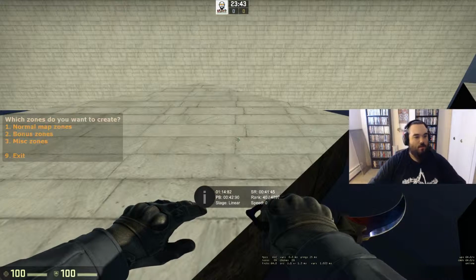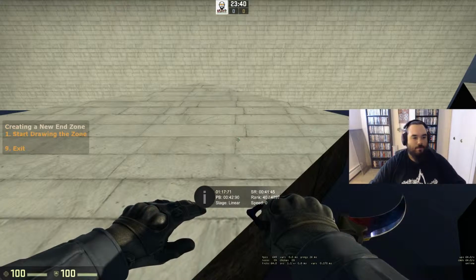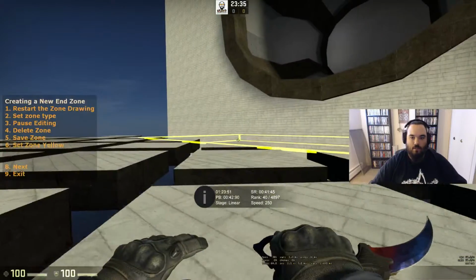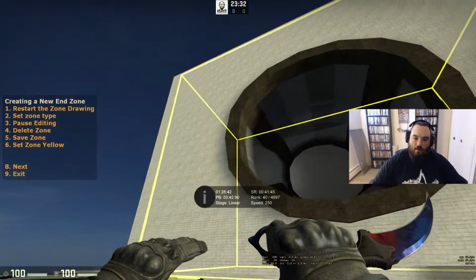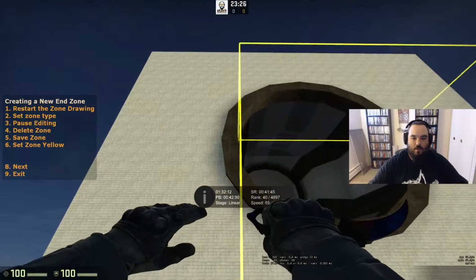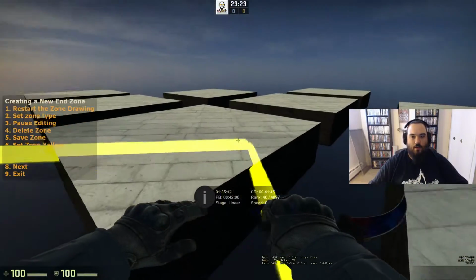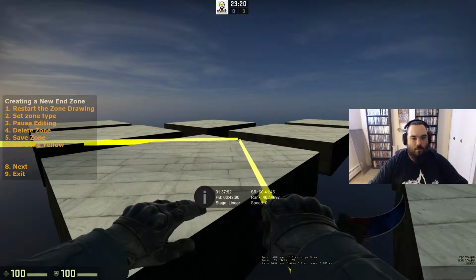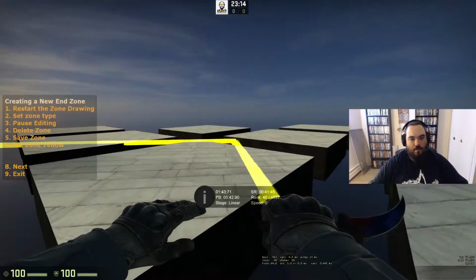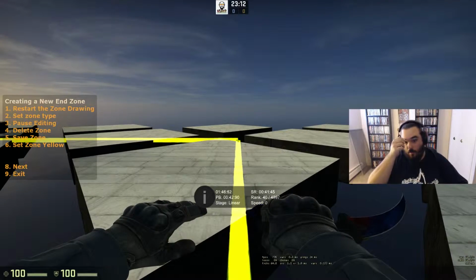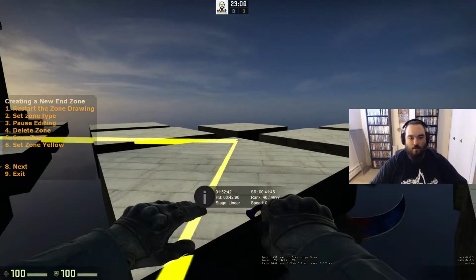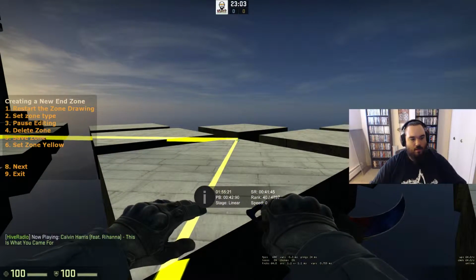So let's create a zone, normal map zone and end. And we'll start drawing this zone right here. Now we want to make sure that we line up with the other exit point right here. So let's cruise over here. Let's get ourselves lined up. And now we want to put it about there. It's going to line up exactly like that if we put it about right there. But we don't want to go past this point because then we would be past this one right here. So we're going to put it right there and save this zone.